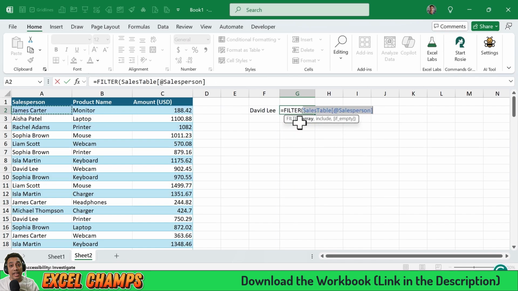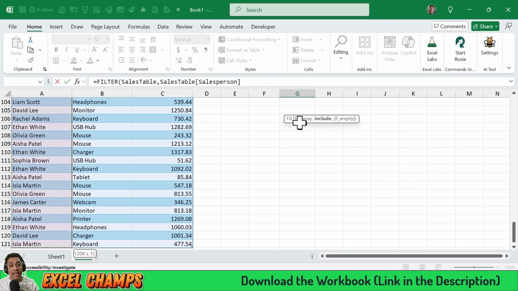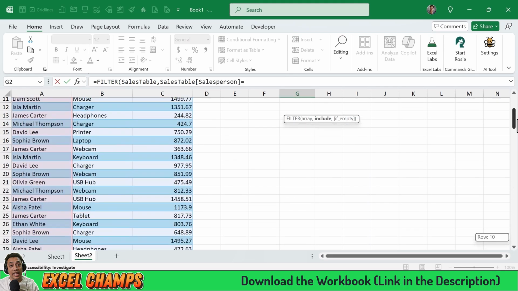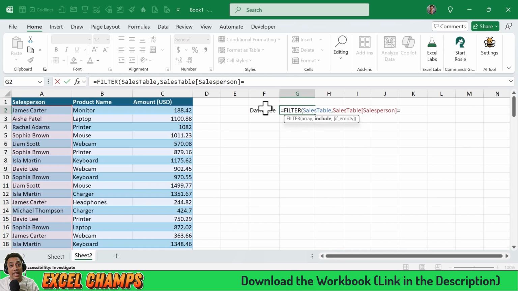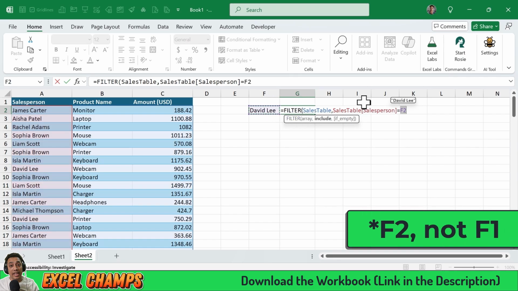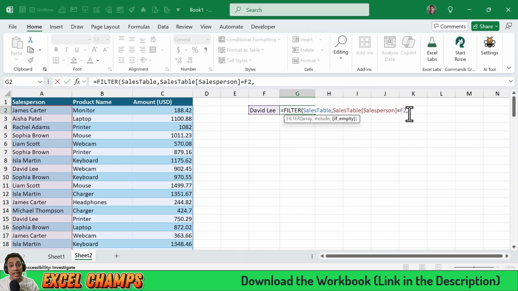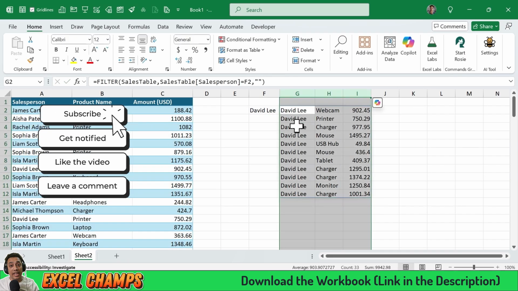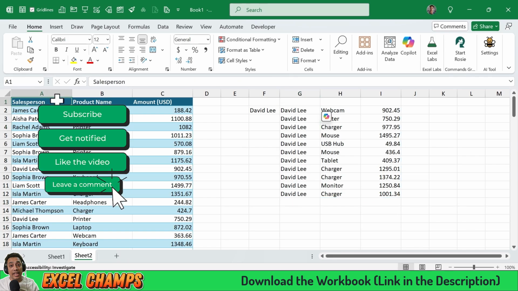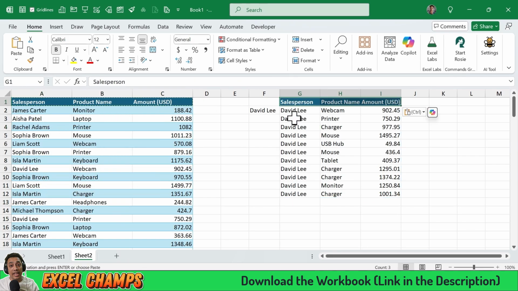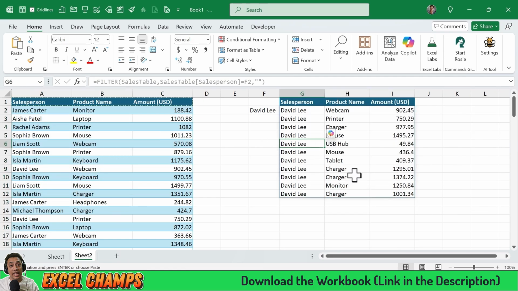in the first argument, I'm going to select the entire table, and then for include, I'm going to select the salesperson column. And here, along with that, I'm going to write a condition. The condition is to test the name from the cell F1. And in the if_empty argument, which is an optional argument, you can skip it, but I'll use a blank value. Now, the moment I hit enter, you can see I get all the entries for David Lee. Let me just copy headings from here to paste it. And I get all the entries, literally all the entries for David Lee from this table.